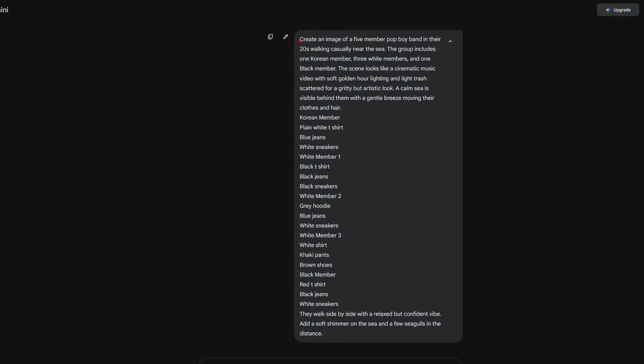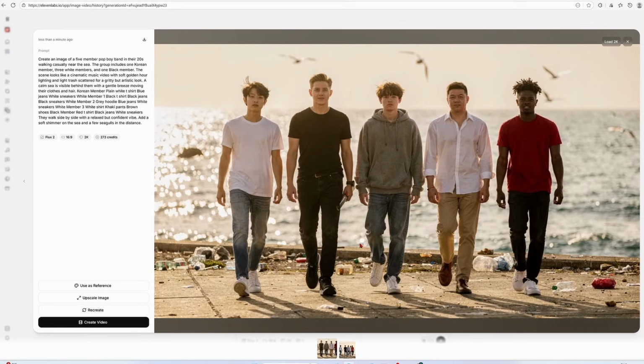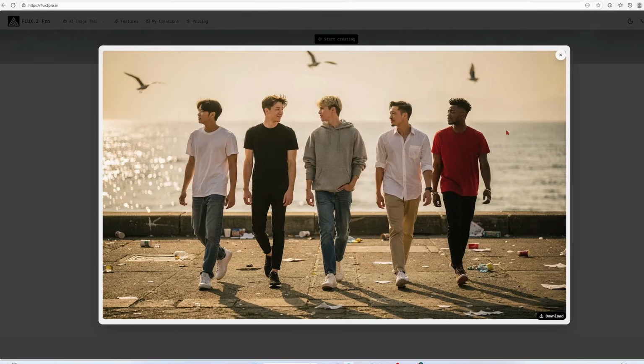But instead of a simple prompt, I'm going to feed it a really long, detailed description. The goal is to see how well the AI actually listens to what we want and if it can get the details right for 5 different characters. Then over here, we've got the results from 11 Labs for both Nano Banana Pro and Flux 2. Let's take a closer look and see which one actually nailed the prompt and gave us the best quality.